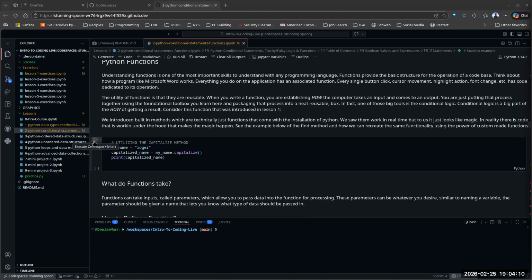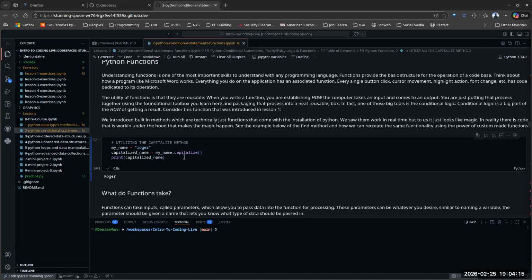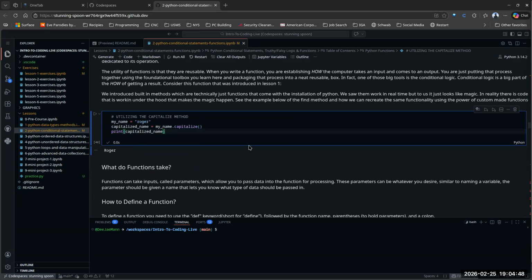We talked about built-in methods with strings yesterday, and this is what this example is for right here, the capitalize method from strings, if everybody remembers that. What it does is it capitalizes the first letter of the string that we give it, and then we have the print statement to be able to output it. Now this print, this is a function. That's what tells the computer that I want you to output this variable name.